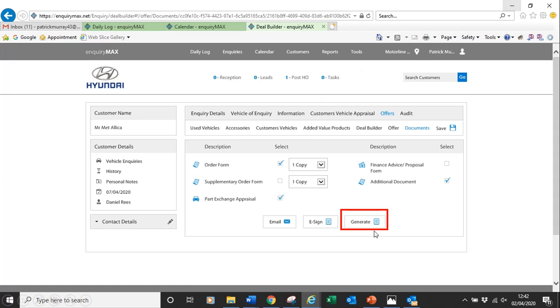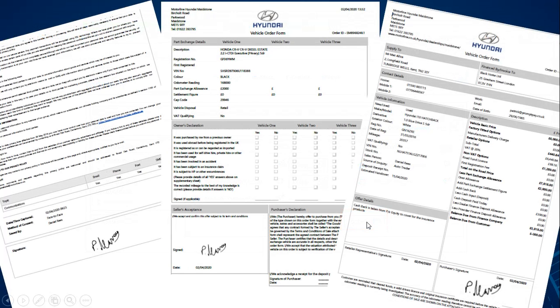So if we actually click on that generate right now, and we'll have a little look, you can see that that one signature on that iPad or iPhone interface will in effect create a signature on the GDPR document, the part exchange, and the main order form. And ultimately, that's how e-signature works.